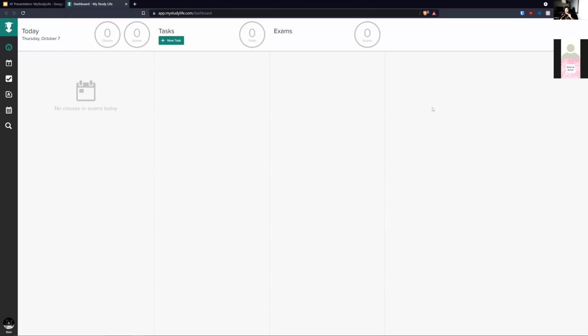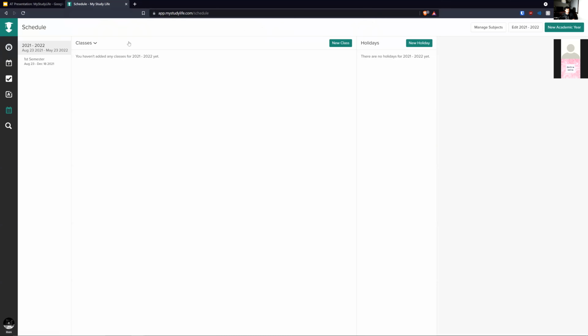So this is what the website looks like. The app is very similar. It just looks basically smaller, but it has kind of the same tabs on the left. So basically what you can do is you can create an academic year. At the top right, it says create new academic year. And right now I just have this sample one, which is 2021 to 2022.